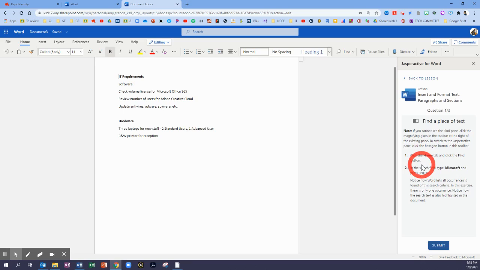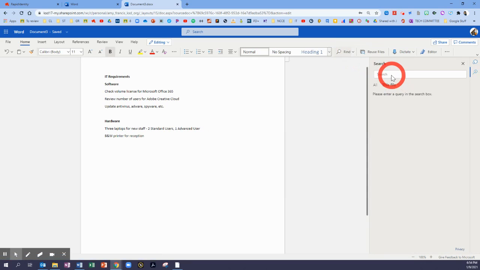We're going to find a piece of text. So we're going to stay on the Home tab and click on the Find button. And when that Find button comes up, we're going to search for the name Microsoft. If you'd like, you can copy and paste the word Microsoft into the find box or just type it yourself. Remember that this is a trick. When we copy and paste from Jasperactive, we want to make sure that we don't have any extra spaces. So if you have an extra space like I do right here, you're just going to hit the backspace button 1 time. So search for the word Microsoft.